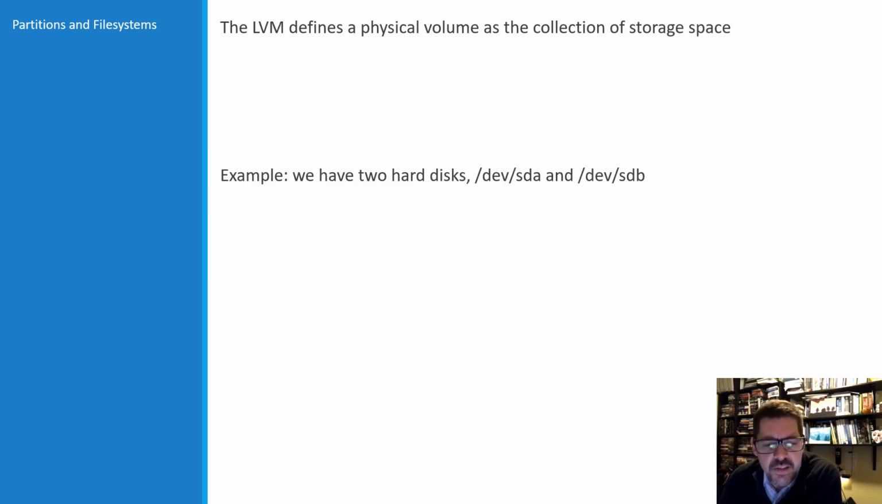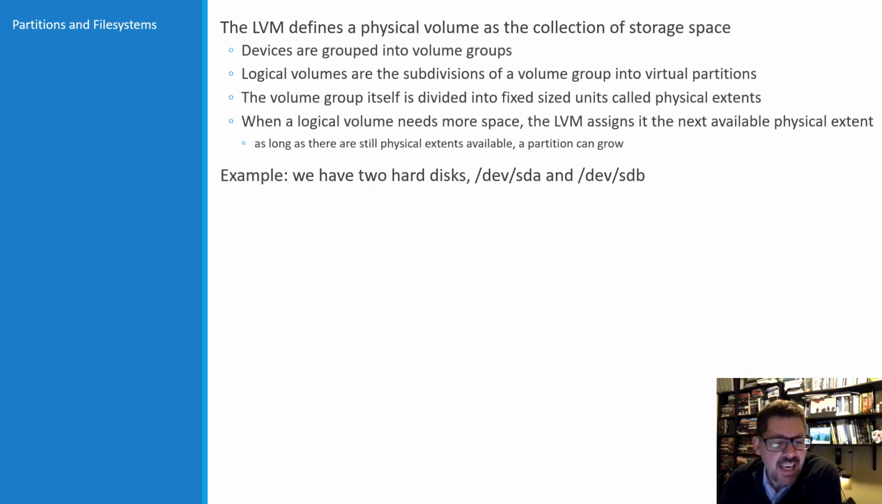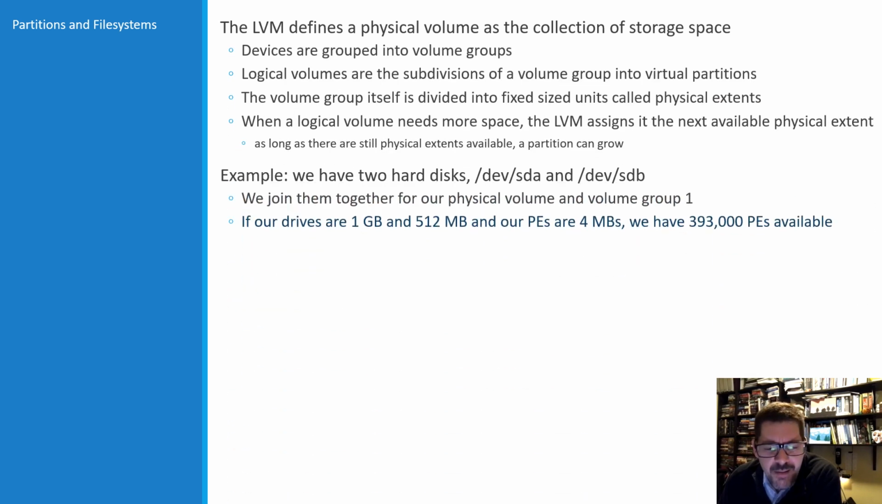So LVM defines a physical volume as a collection of storage space. And again, I don't want to spend a whole lot of time talking about LVM because, as I said, it's quickly becoming irrelevant with cloud computing. I think you would be hard pressed to find implementations of Linux these days that are not being deployed in the cloud, right? And even if they're not in the cloud, they're probably virtualized in your own data center. So you have your own private cloud. It's using similar technologies. So again, a lot of this is starting to go away.